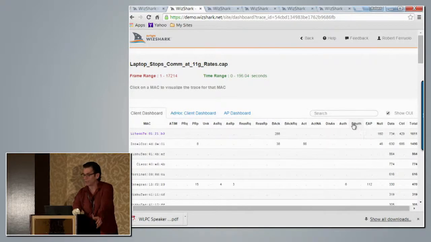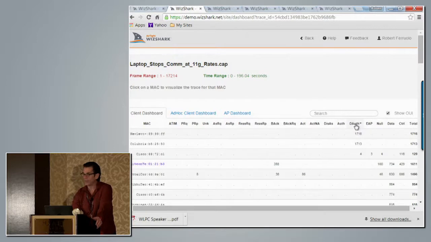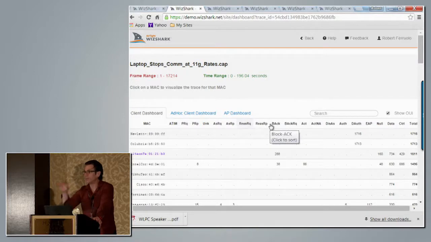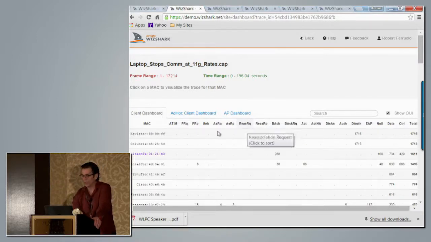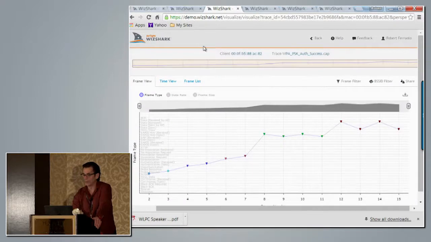If you're looking for a particular type of problem, you may know from analyzing other traces that an indicator of the client having a problem may be DOS or EAP, or maybe you're looking for a reassociation request, or something like that. So you can sort, and it's an easy way to find the clients that are having the particular problem you're trying to solve. If you don't know the MAC address, of course, you can always sort and search for a particular MAC address. So that's one way to find the client.